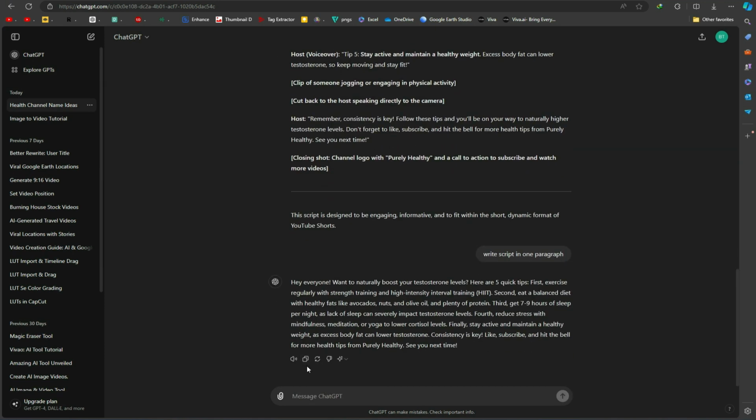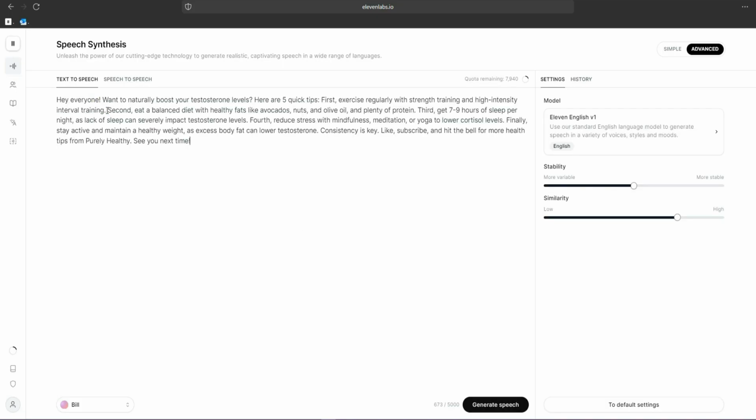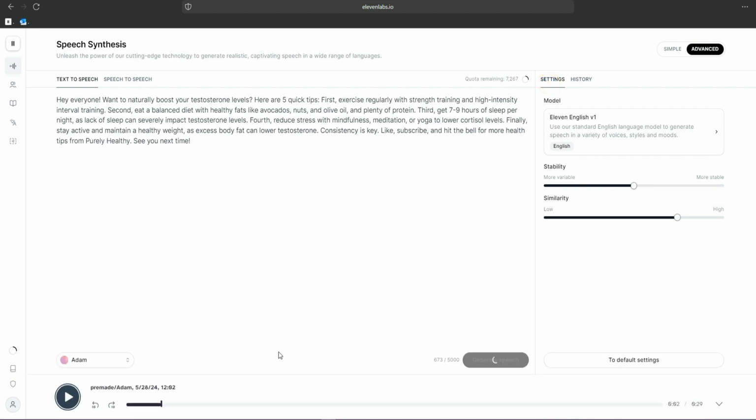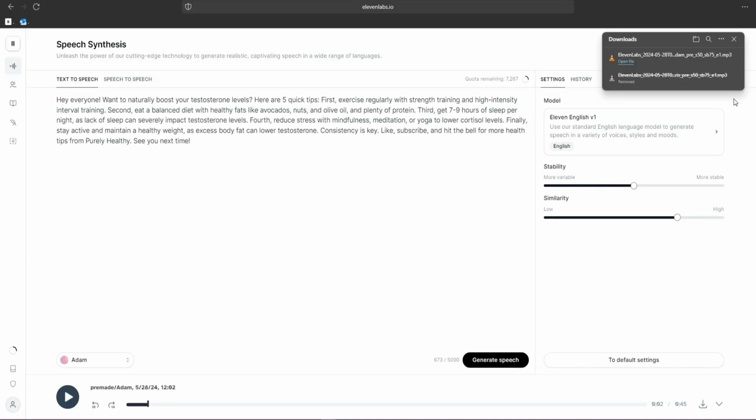It's time to generate the voiceover for our script. Just copy the script from ChatGPT and go to 11 Labs. Paste your script there and choose the voice that fits your video. Here are some settings for your voiceovers. After everything is set, click on the Generate Speech button. Once it is done, you can download your voiceover by clicking on the download icon. Half the work is done.